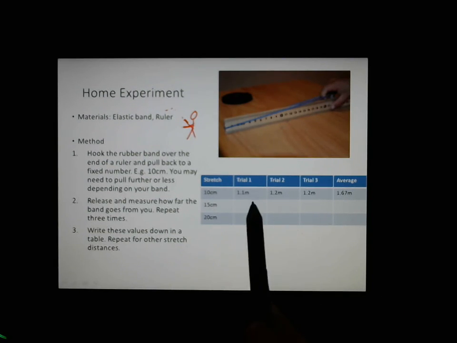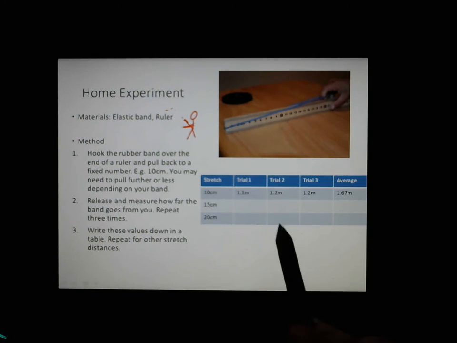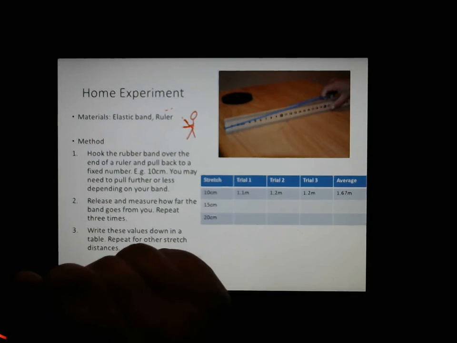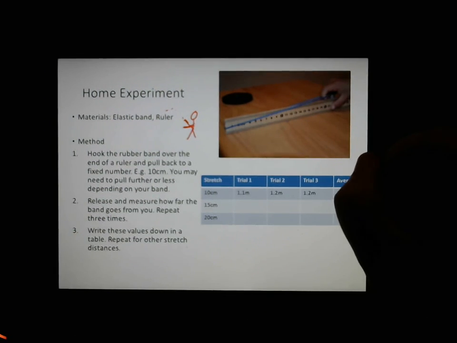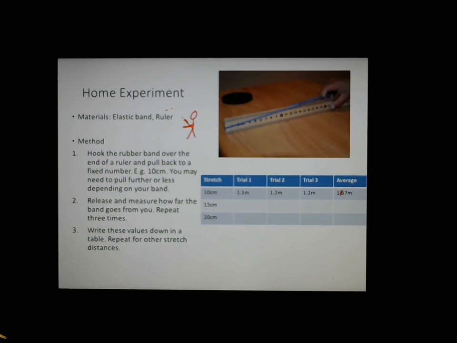Here's some examples. Maybe trial 1 goes 1.1 metres, 1.2, 1.2 metres, and then average them. Remember to average, add up your numbers, divide by the number of trials. If you do 3, I'd go 1.1 plus 1.2 plus 1.2, add them up, which would be 3.5, and then divide that by 3, and you'll get about 1.6, no, not 1.67, 1.167. Oops. Can't get a number bigger than what you started with. That was a silly mistake of me.